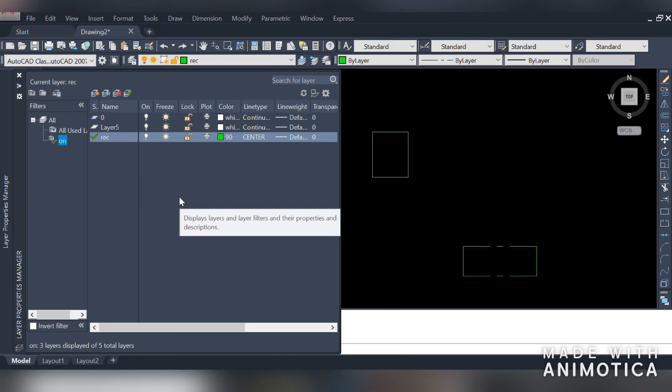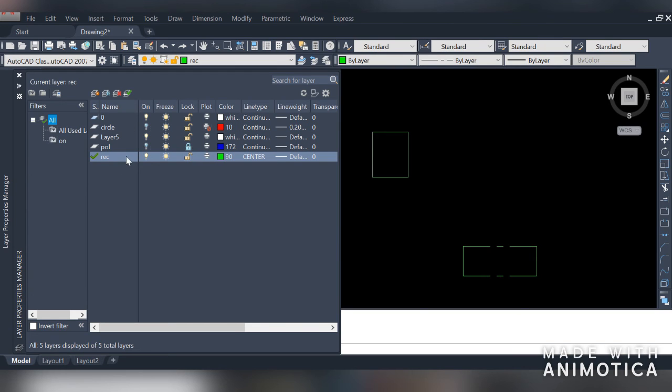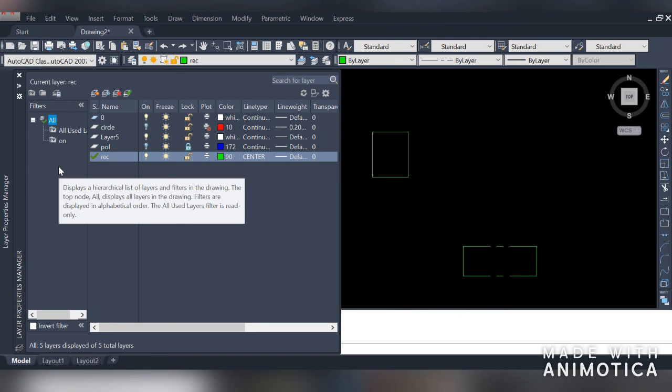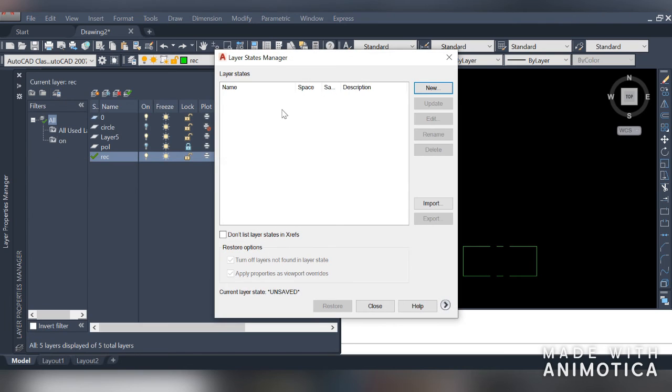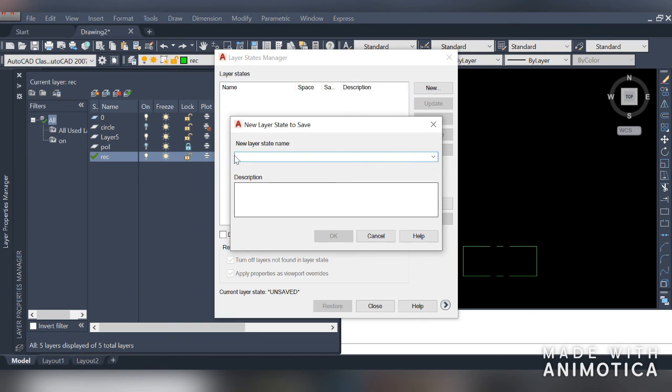You don't have to create the layers all the time while you are creating a drawing. You can save all the layer types and use them while you are creating new drawings. Let's see how to do that. Here you can see we have created 4 layers, and now we save them. To save them, click on layer states manager, and here you can find this window. Now click on new. You can add a layer name.